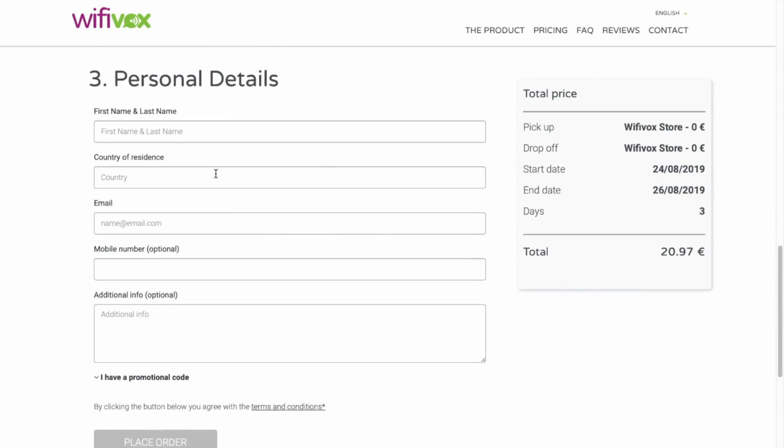Some other things that could improve the design: we could put a progress bar at the top and show the user how many steps there are at each point. So when they're filling the form out, they know how much more they've got to fill out.